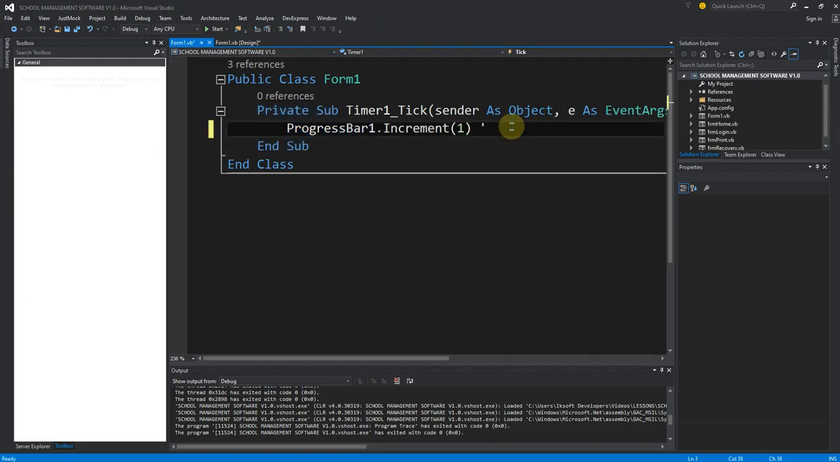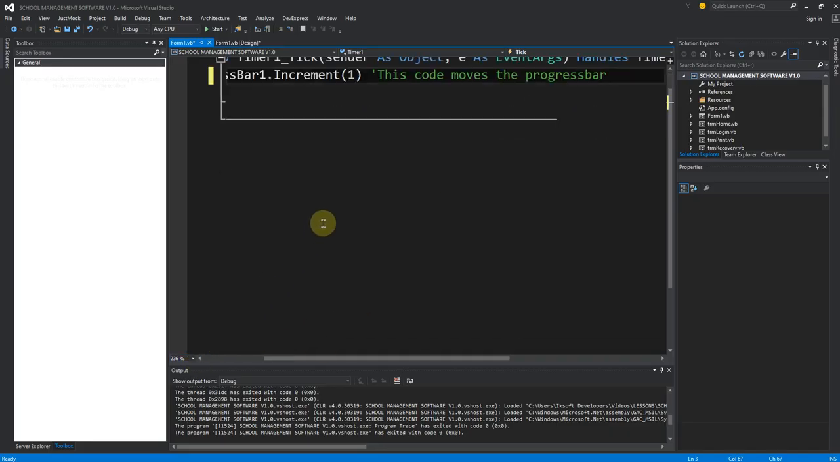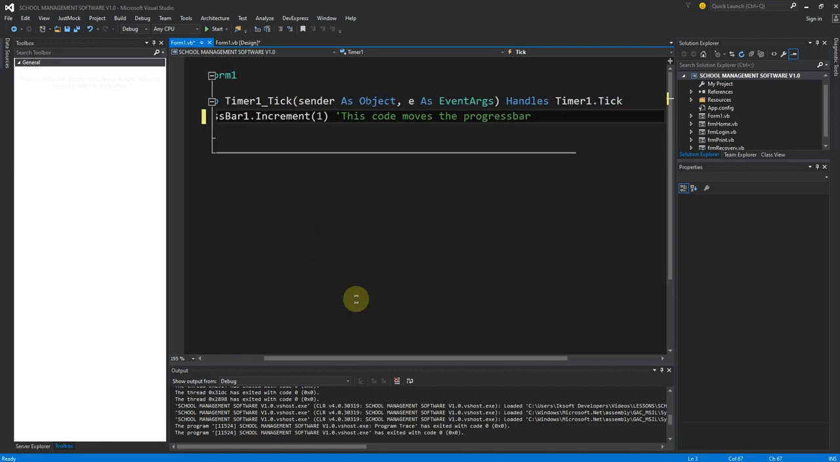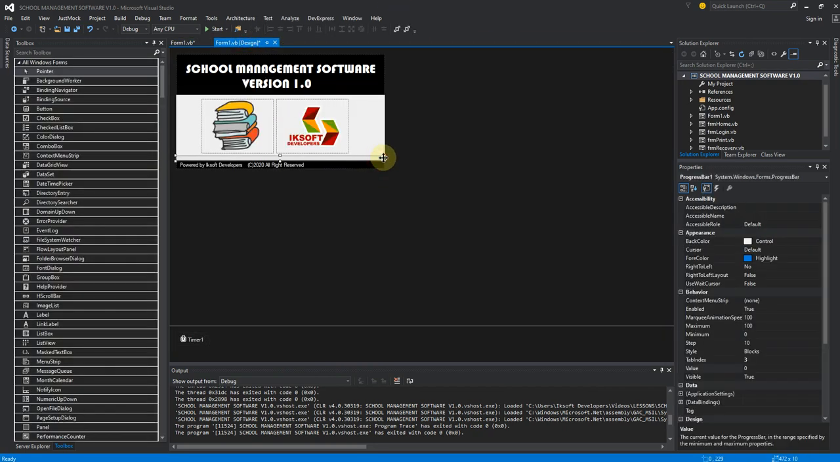So what I will say about this code is that this code moves the progress bar. Now I think this progress bar is quite good enough.